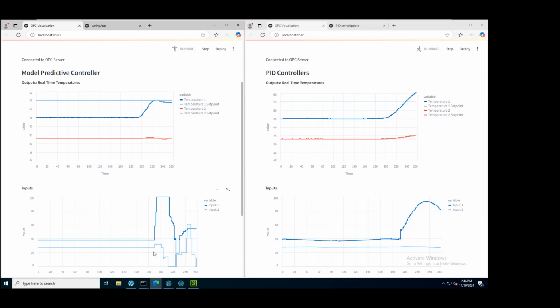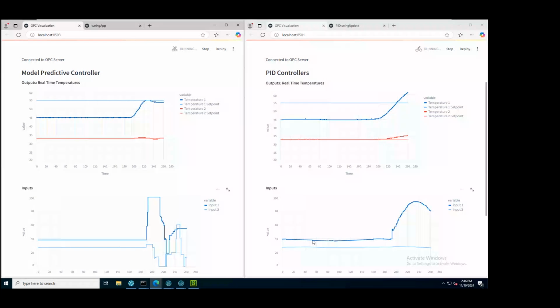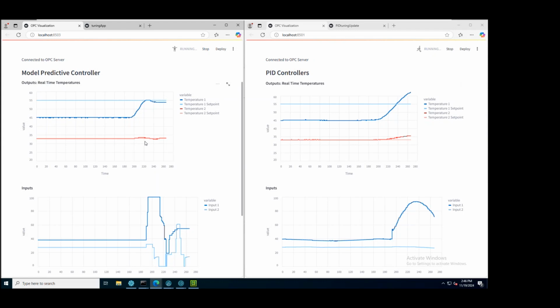On the MPC side, the biggest predominant difference is the behavior of input 2 as compared to input 2 on the PID side. And the reason for that is, if you look at the set point change, besides the fact that the PID is not performing very well at this point in time, the deviation in temperature 2 is a lot less for the MPC than it is for the PIDs.